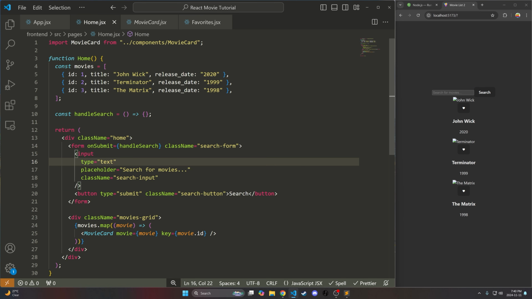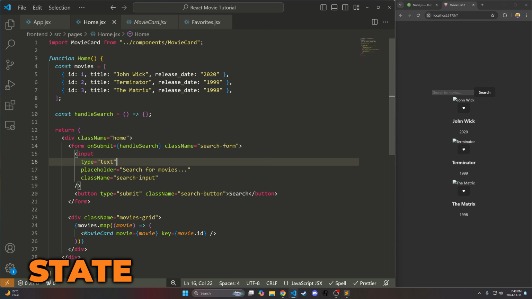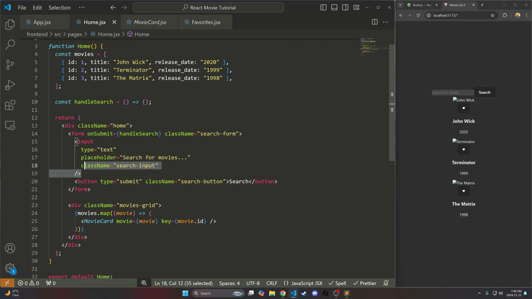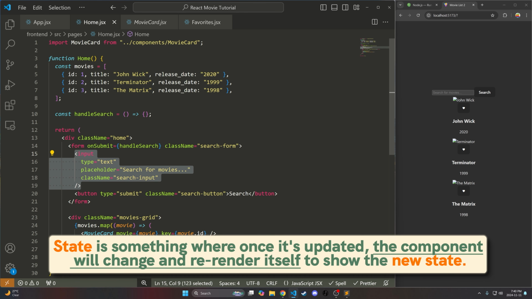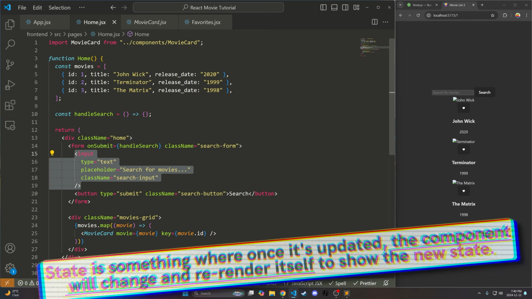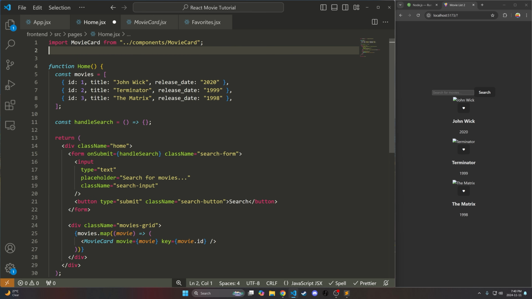However, what I want to do now is talk to you about state. How do we handle dynamic parts of our components, and how do we maintain things like state, like maybe a count of something, or in this case, the text that the user's typing in? State is something where once it's updated, the component will change and re-render itself to show the new state. You're going to see what I mean in one second, but I'm going to show you a quick example of state. We're just going to get right into it.